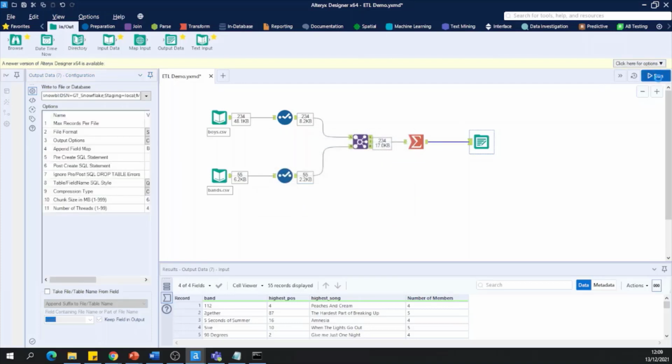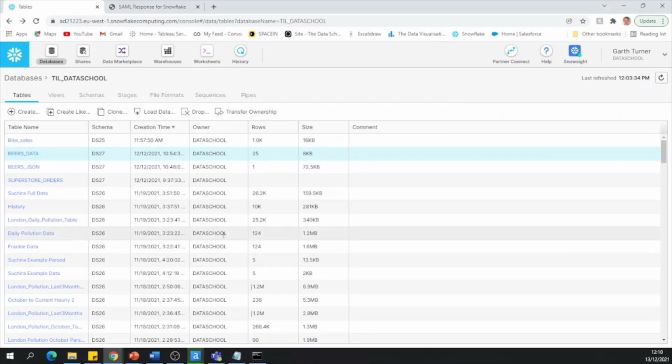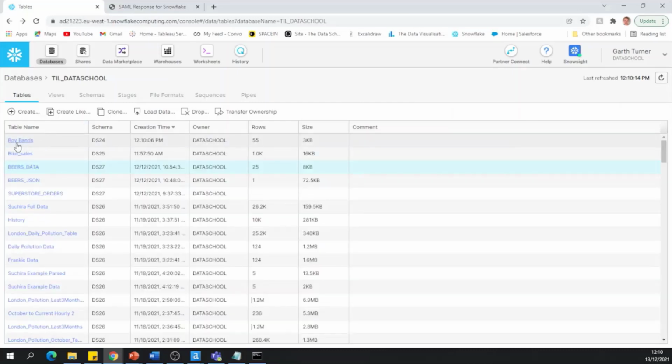So if I click OK and I run this, what's going to happen is Alteryx is now going to reach out to Snowflake, ask me to sign in, and then it is going to upload the data. So now if I go over to my Snowflake instance, then I can refresh and the new boy bands dataset should now be there. And now what we can do is use this data in any way possible from Snowflake because it has now been loaded into one of the warehouses. So that's essentially how ETL works with Snowflake. The extraction and transformation is performed outside, and then it is loaded up into Snowflake from where it can be used.